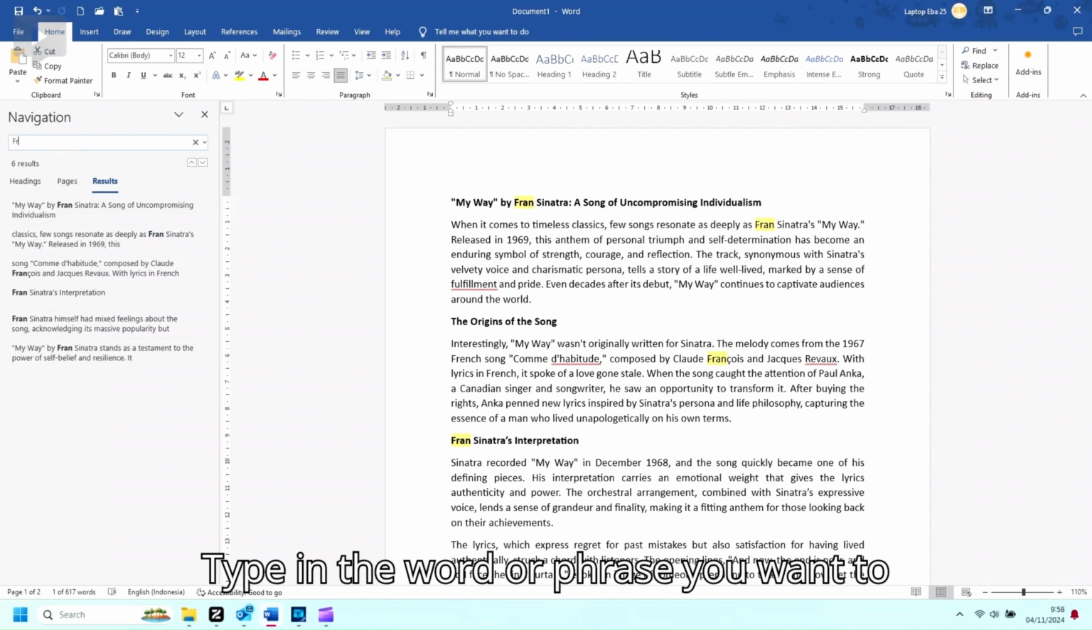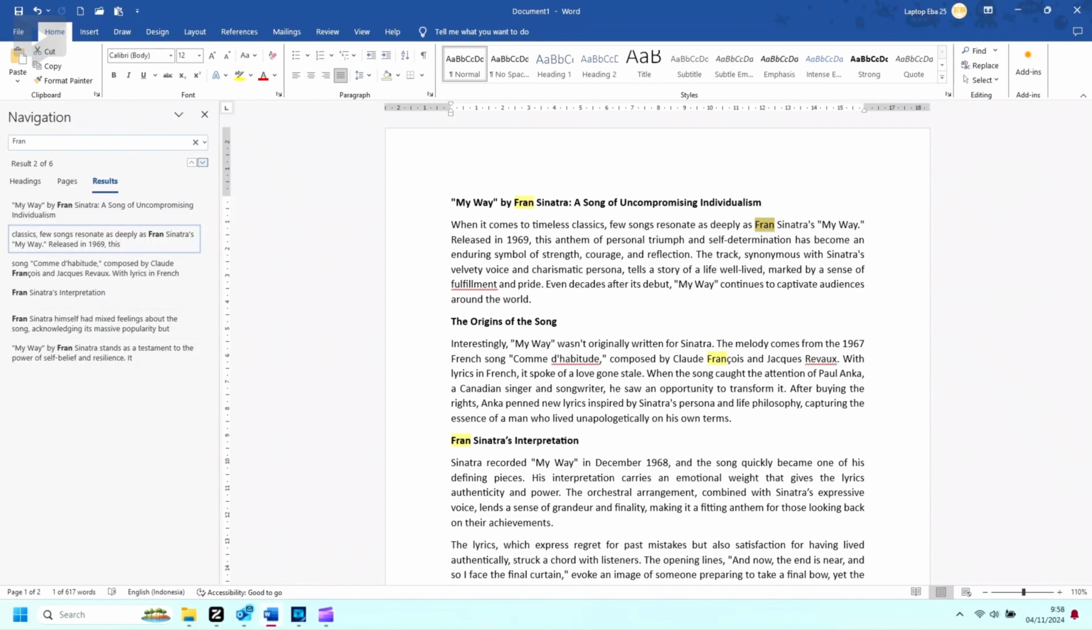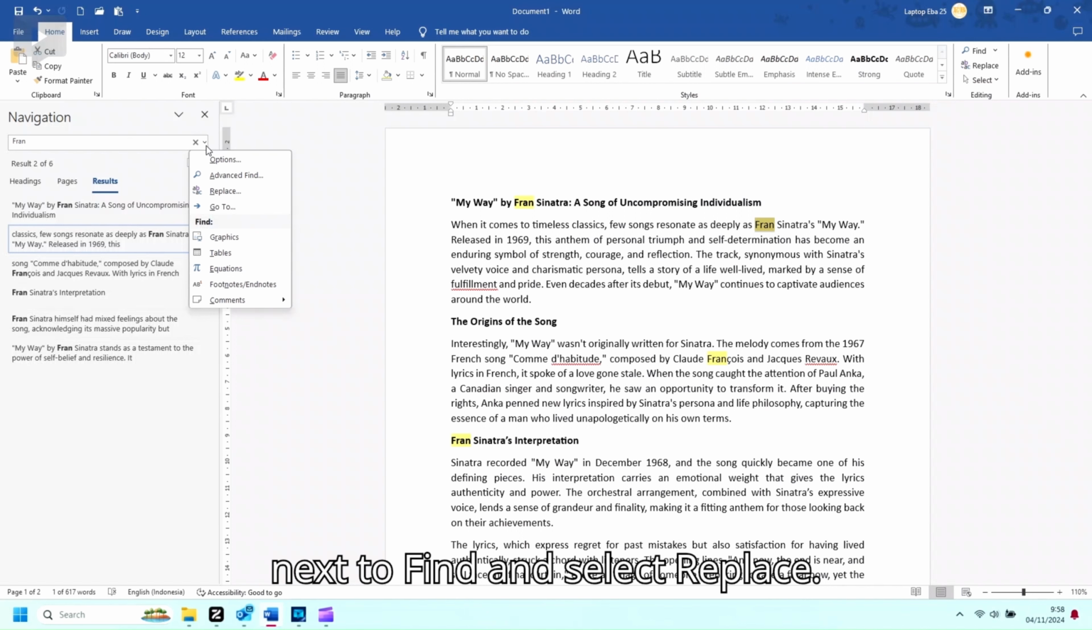Type in the word or phrase you want to find. Word will highlight all instances of it in your document. To replace it, click on the small arrow next to Find and select Replace.